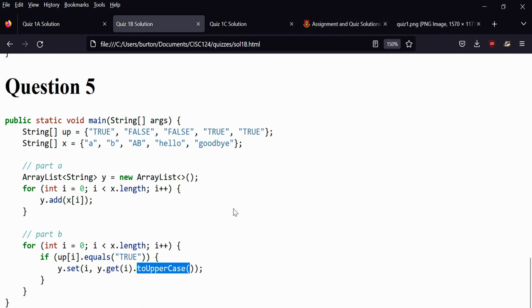No, you can't do that, because X is not a list. X is an array. It turns out there is no constructor that takes in an array. It'd be nice if there was, but there isn't. So that was another common problem on that question. Any other questions?